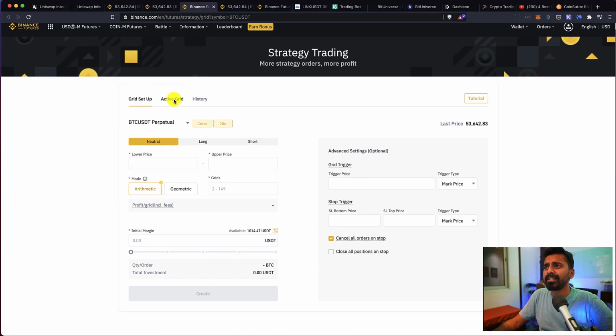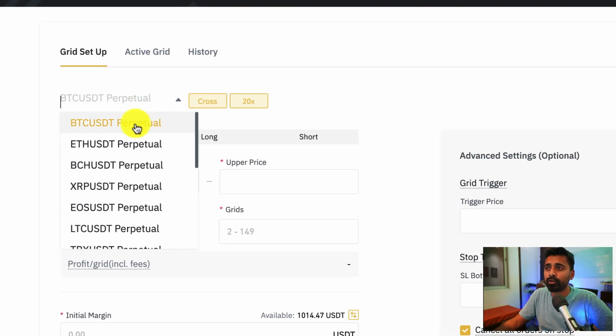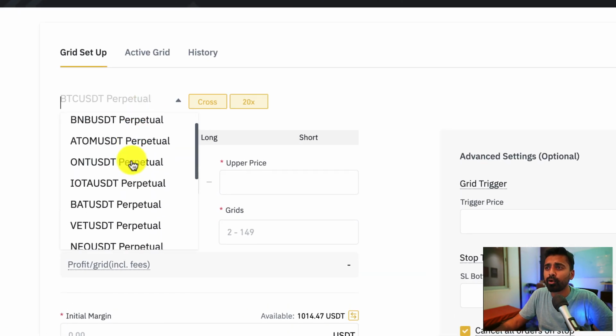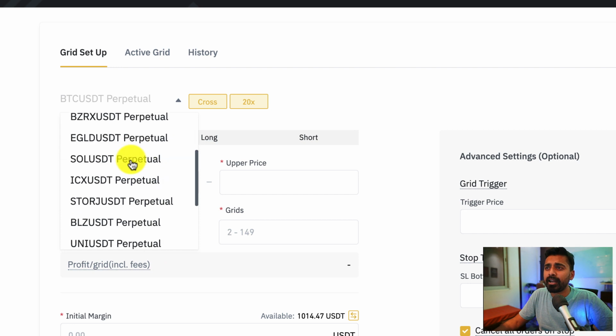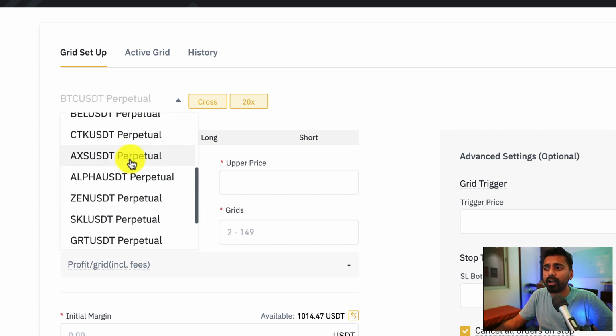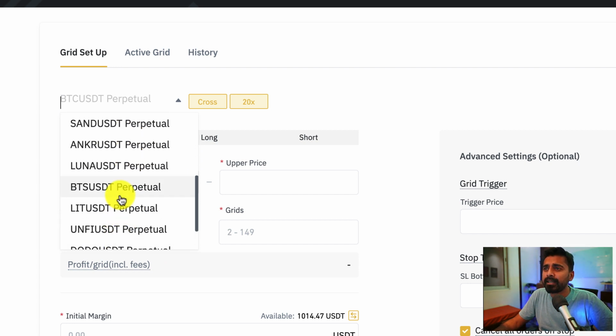And here you can set up a grid for any pair that you want to create. There are different pairs, all the supported USDT pairs that we have on the CoinSutra account. So let's pick LINK.